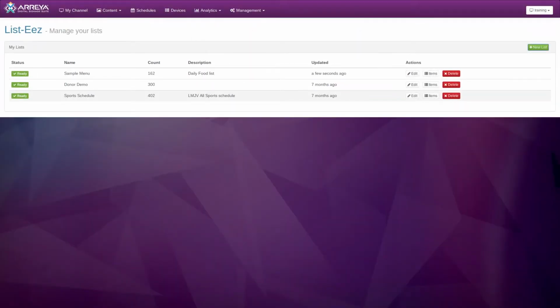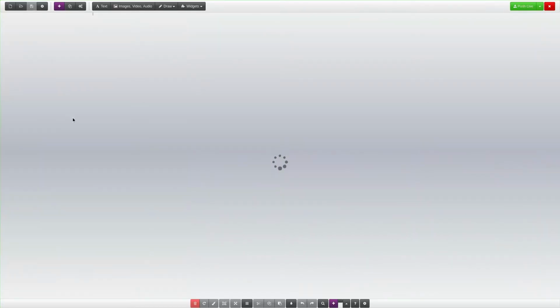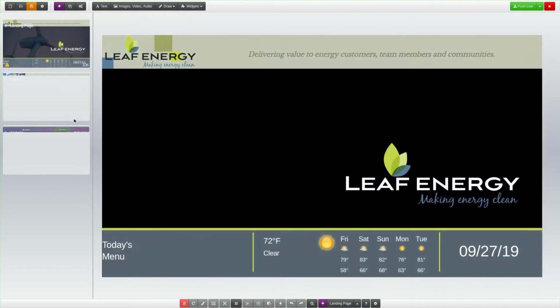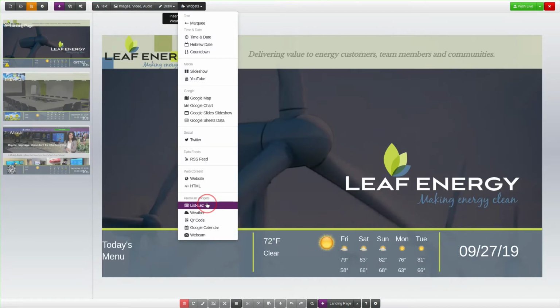Now that you have a list created, you can add it to your presentation. In the Manager, click the Content menu at the top of the page, then click on Presentations. Click the green Edit icon on your existing presentation to launch the Arreya Creative Studio. On the top menu bar, click Widgets, then click List-Eez.